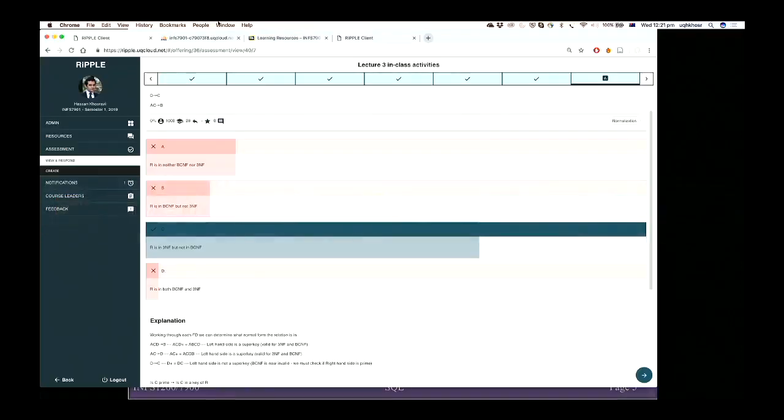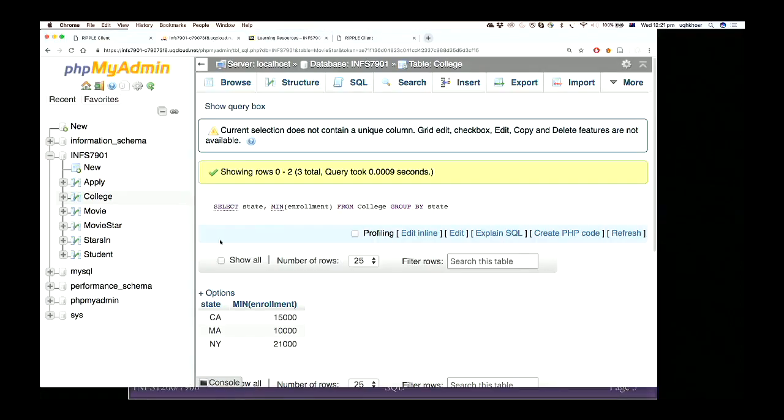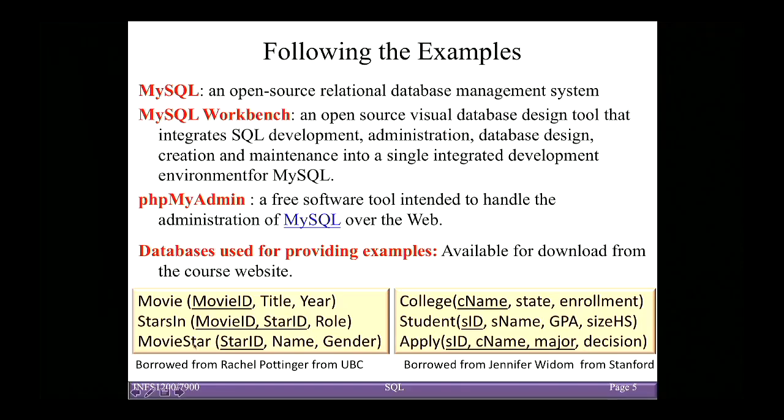Once you set up your zones, this is the phpMyAdmin page that you would get. There was a note telling you how you can take the schema that I had under Blackboard, add it to phpMyAdmin, and run queries on it. So this INFS7901 is the example set of relations that I have. There are essentially two examples here. One example is on movie stars, and I'm borrowing that from my colleague Rachel Pottinger from UBC during my UBC days.